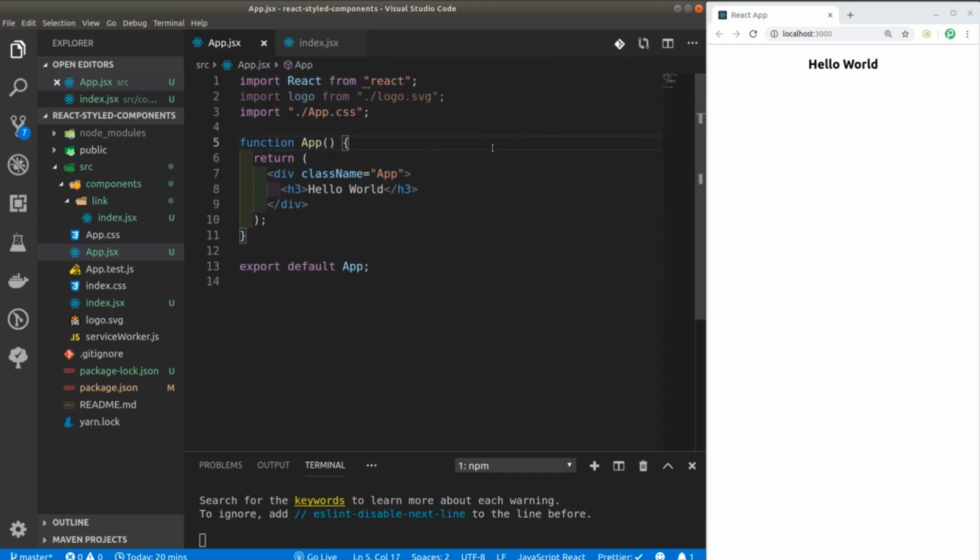It works with any React application. Create React App works with it perfectly. Next.js works with it perfectly. So any other React preprocessor or pretty much any React boilerplate can work with styled components right off the bat. Now let's go and see how we can create a simple styled component from scratch in our application.